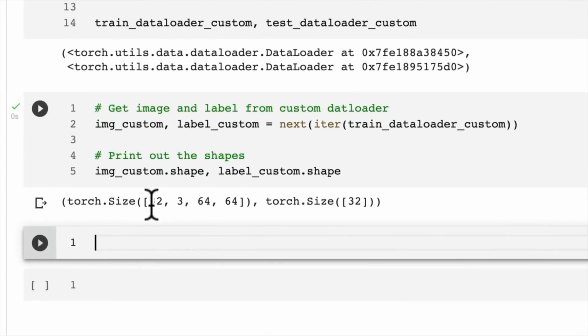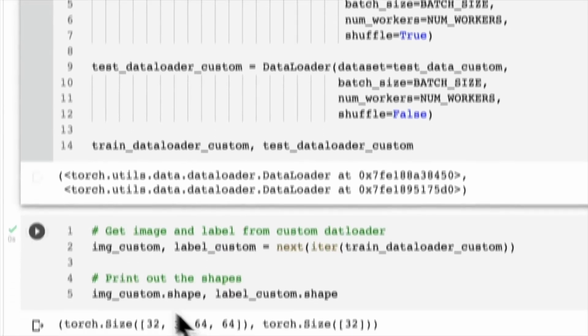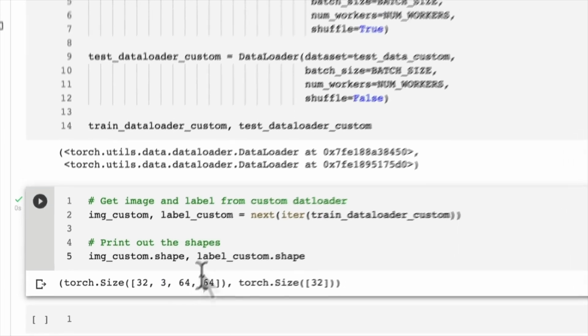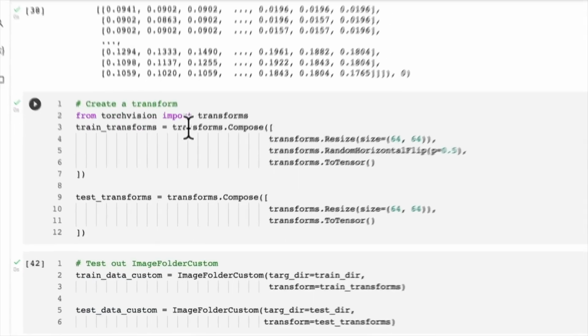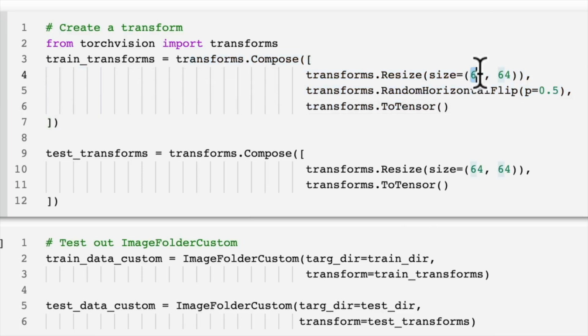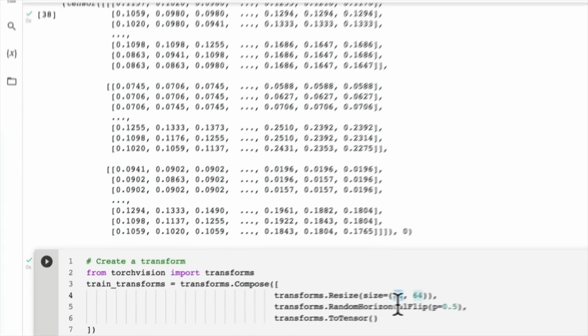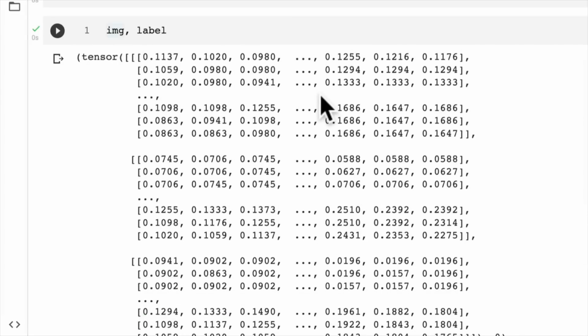Beautiful, there we go. So we have shape here of 32 because that is our batch size. Then we have 3 color channels, 64, 64, which is in line with our transform that we set all the way up here. We transform our image. You may want to change that to something different depending on the model you're using, depending on how much data you want to be comprised within your image. Recall, generally a larger image size encodes more information.